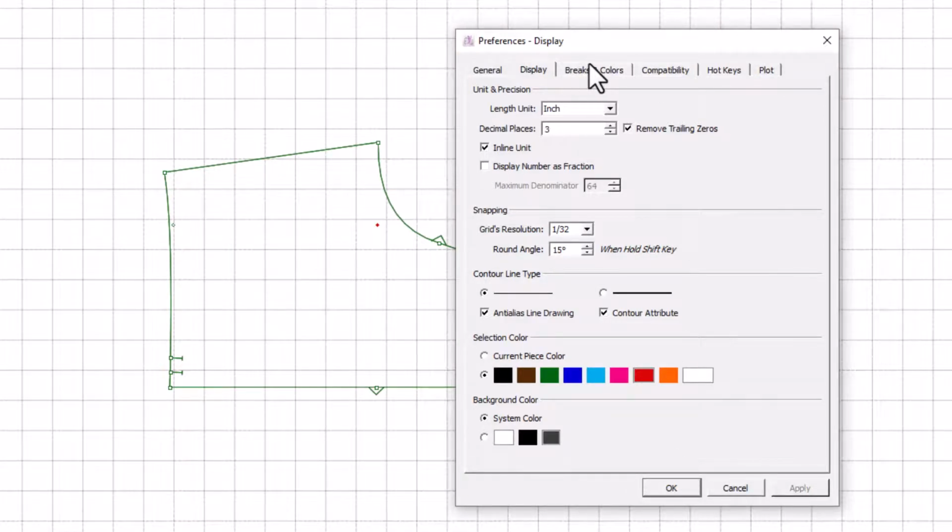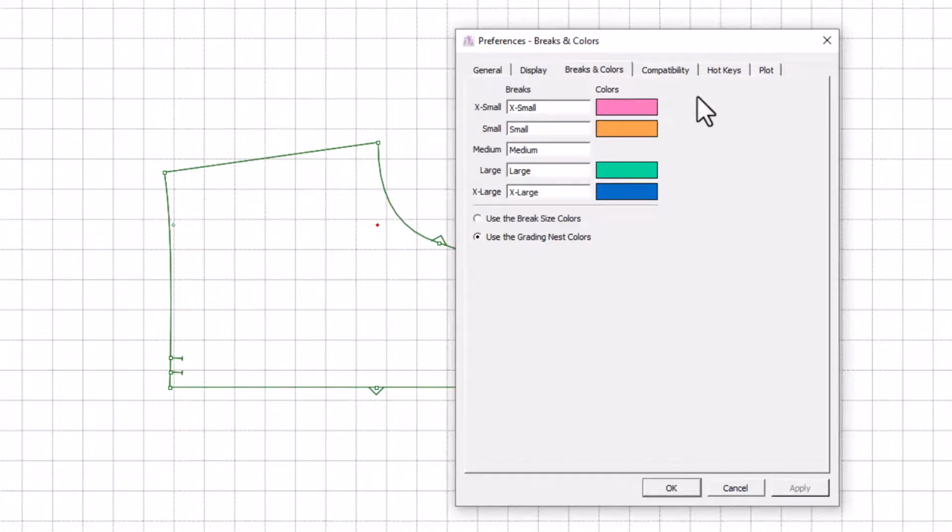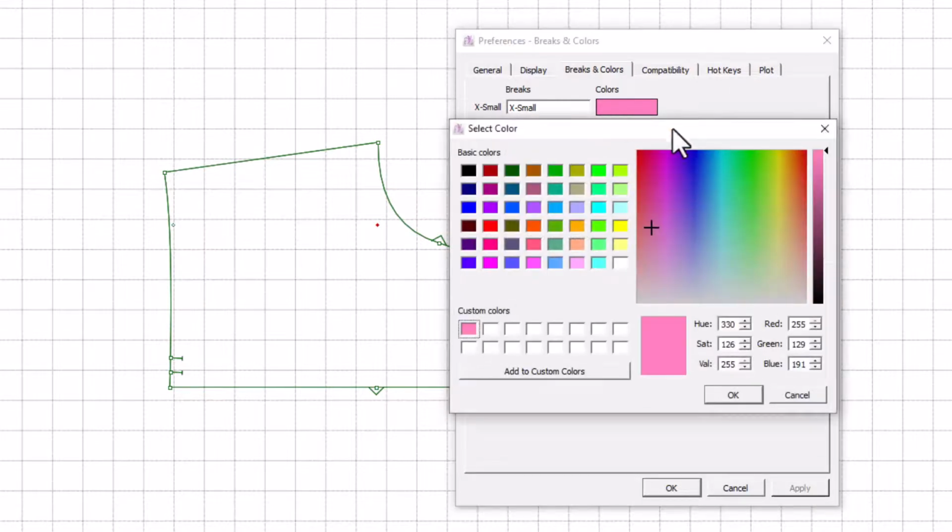Breaks and colors. These colors are going to differentiate your grading breaks. You can double click on a color and it will open up another dialog box. You can choose from any of the basic colors over here, you can choose from the color palette over here, you can enter RGB colors, hues and saturations, and you can also add a custom color, which is your RGBs and your hues and saturations.